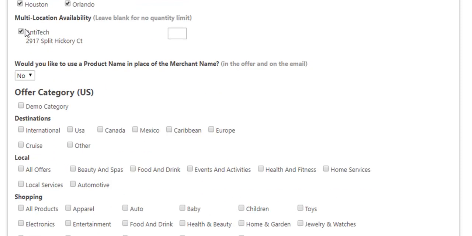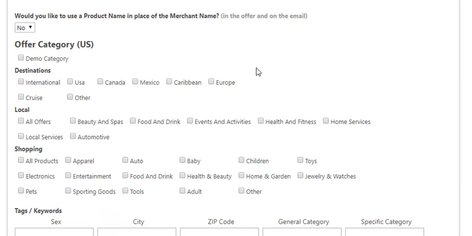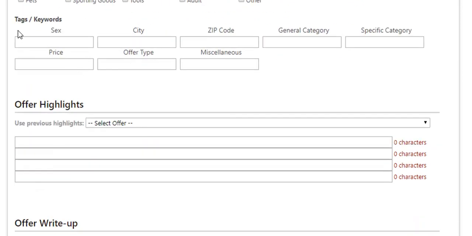If there's multiple locations, you'll choose which locations it's running for, and then you categorize it. This works similar to the way that Nimble works, in that whatever you decide to categorize it here will then have the offer show up in that particular navbar item. Now you can add your tags and keywords. This will better help the search engines pull these particular offers.